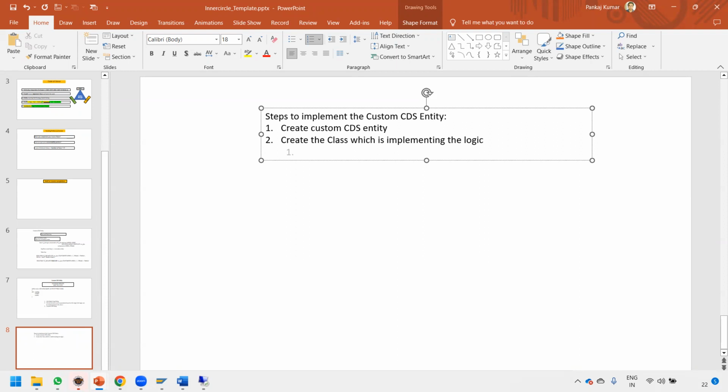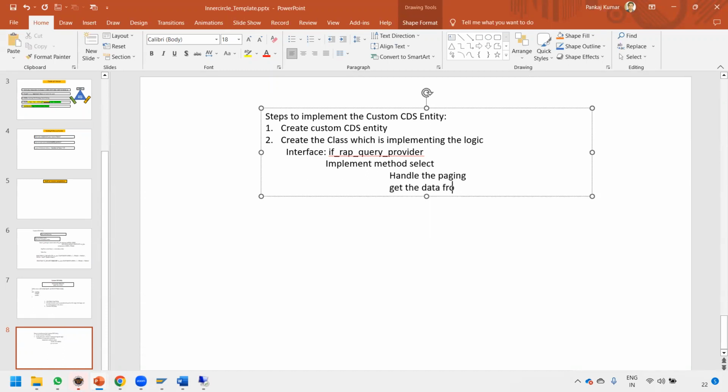In this class, for the interface, we have to use IF_RAP_QUERY_PROVIDER. This interface has a method called select, and you have to implement it. There you have to handle the paging, otherwise it will give you an error. It's some 3 or 4 lines of code, you can just copy and paste, or get it from the internet. Handle the paging, and then get the data from the table and manipulate the internal table data.